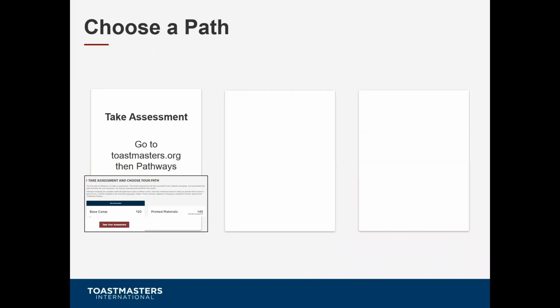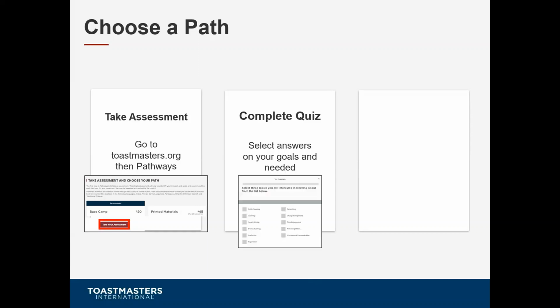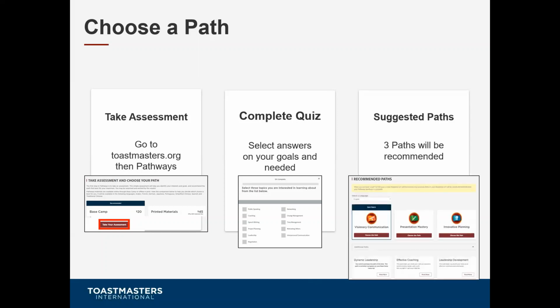So you've logged into Pathways and you've gone to choose a path. We normally start off by taking an assessment. If you go to toastmasters.org and then Pathways, there is a place to take the assessment. This is done through a pop quiz. So you answer a bunch of questions on what your goals are, what your needs are, and what you want to learn from Toastmasters. And it will give you 3 suggested paths.